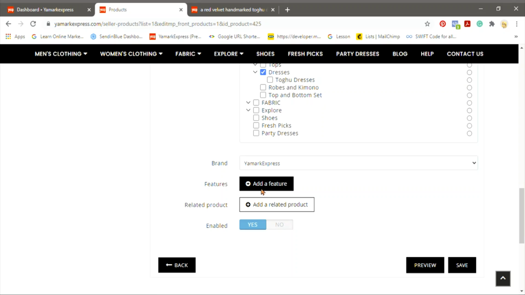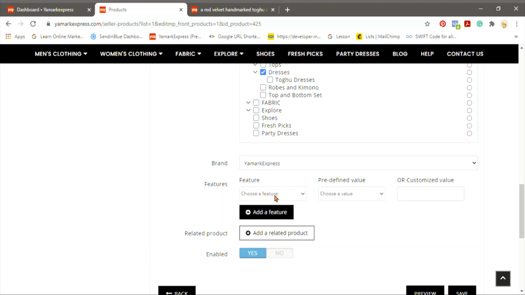If the product has a unique feature, you can click on features, but if it doesn't, then it's fine. Let it be. Please know that this is not where you're going to choose the sizes, so do not focus on picking sizes here.